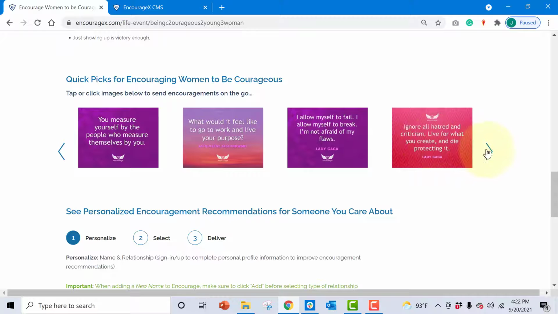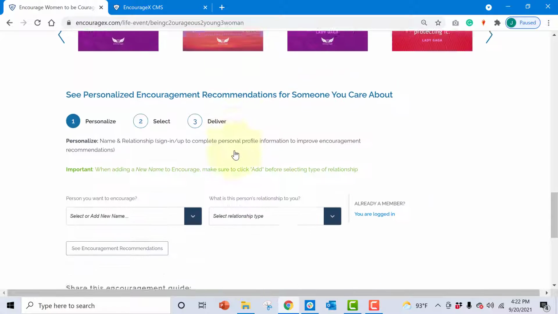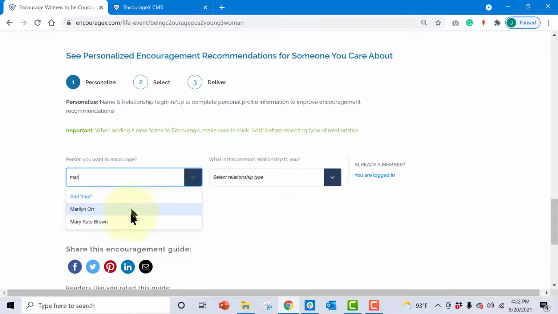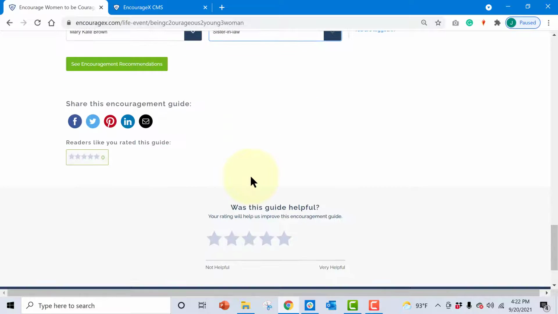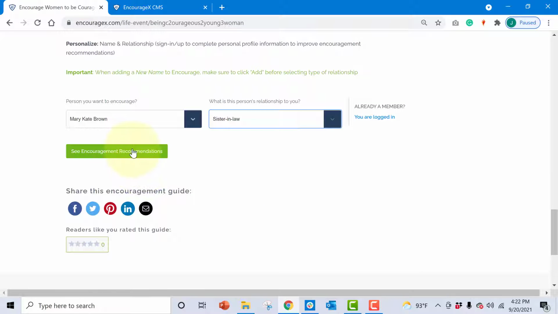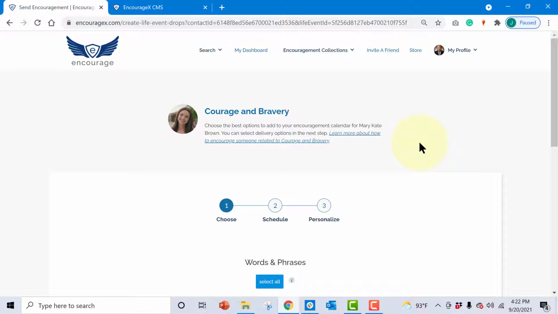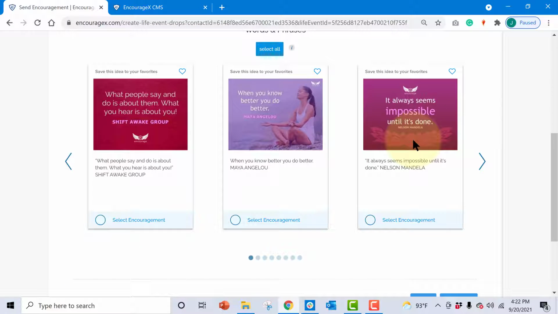Here's an example of some of the encouragements that I'm going to find. Audio, video content, as well as encouragements. And then I'm going to put her name here, Mary Kate Brown, which is already in. It provides the relationship type that I have. Right, and I'm going to look at see encouragement recommendations for Mary Kate based upon my relationship with her, the topic, and any personalized preferences. I can then select some of these great encouragements to schedule to send to her.